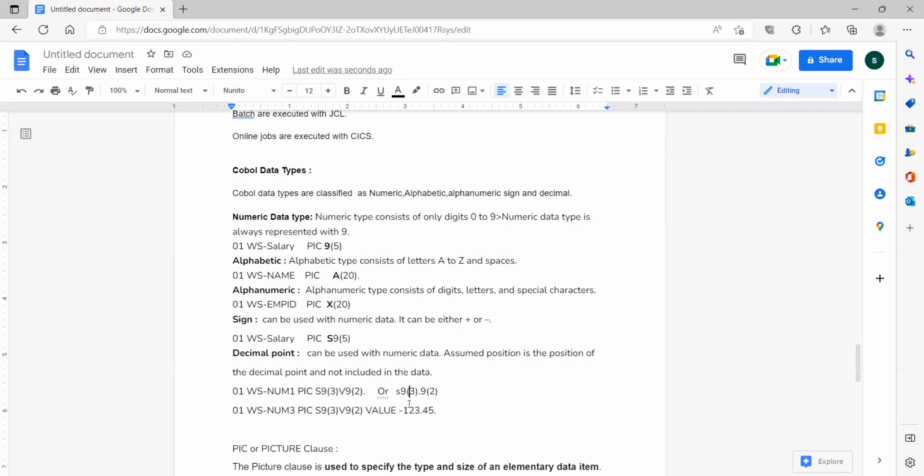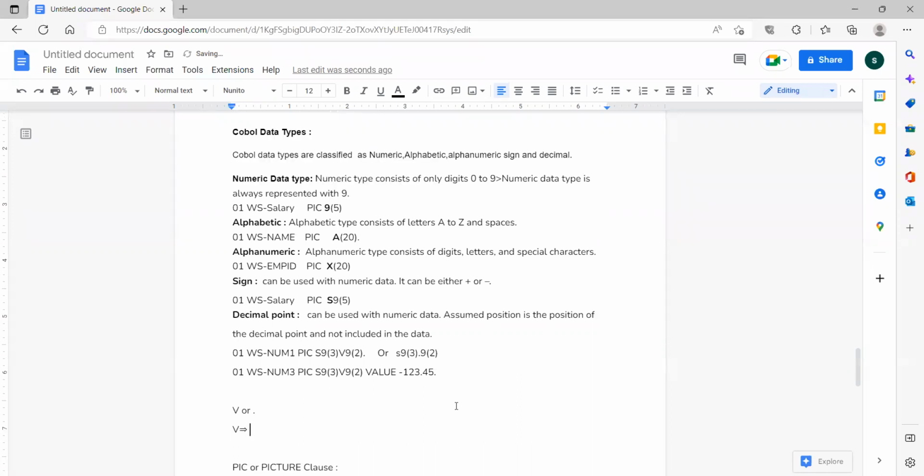Please repeat the decimal point once. Decimal point is basically when we are storing data, let's say some decimal we need to store in COBOL. It can be represented as V or point. Here V will not take any storage, but the decimal point will take storage.